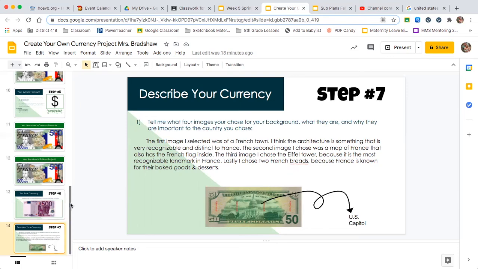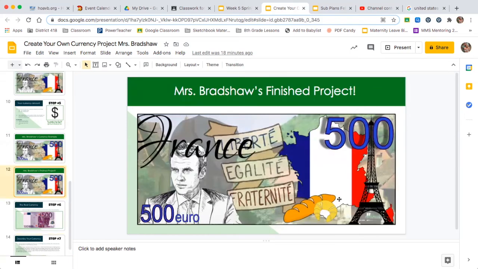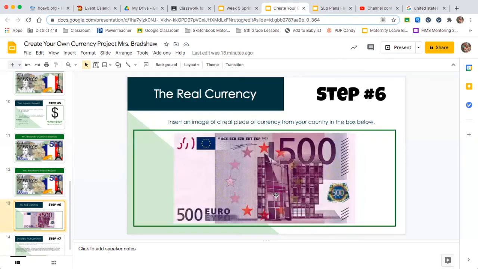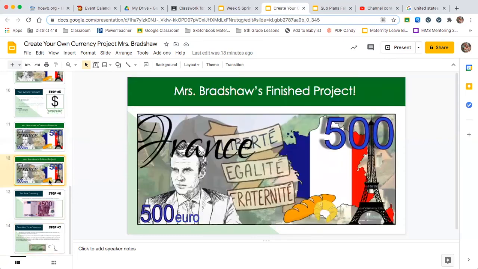So that's what you need to get done today. Step 5, which is to insert your currency amount in the number and written form. Finish up your currency. Add in an image of the real currency from your country, and then describe to me the images that you chose in your currency. And that's it. Then you're all done with your project.